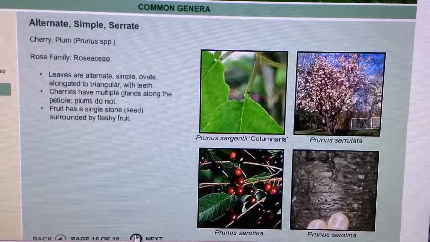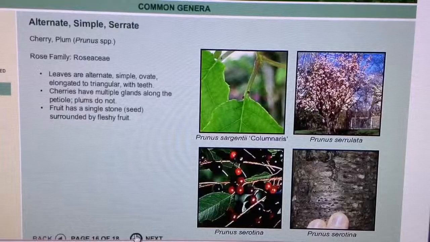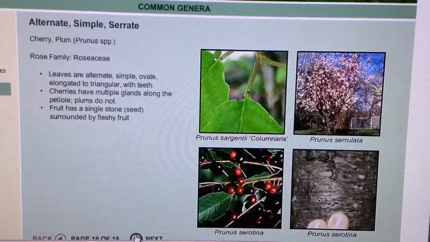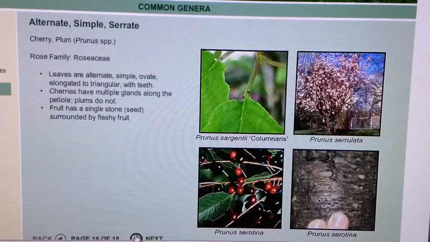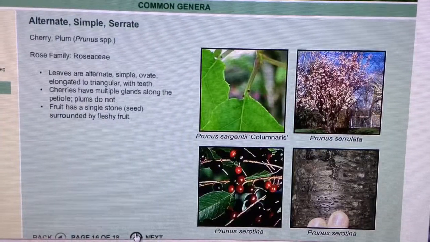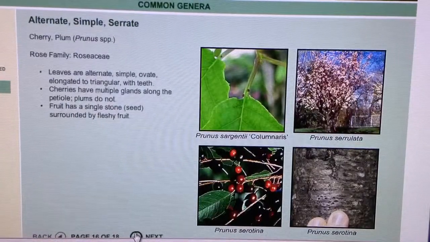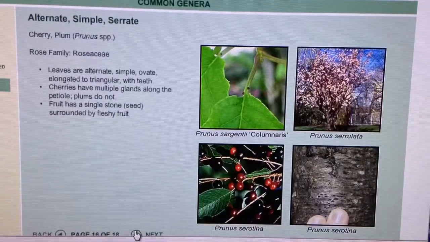Cherry, Plum, Prunus species. Rose family, Rosaceae. Leaves are alternate, simple, ovate, elongated to triangular, with teeth. Cherries have multiple glands along the petiole. Plums do not. Fruit has a single stone, seed, surrounded by fleshy fruit.